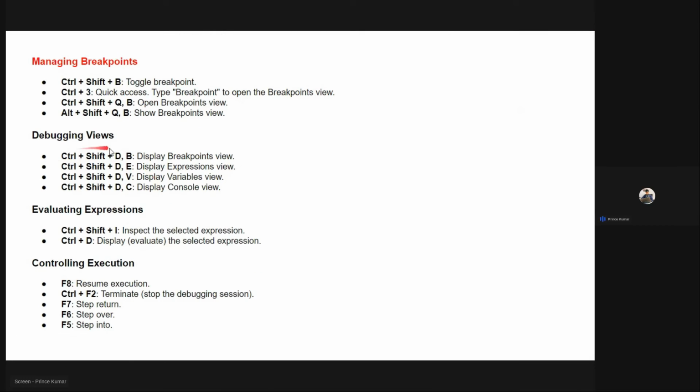So Control Shift plus D and B display the breakpoint view. Control Shift plus D and E display the expressions view. So there are lots of things: expressions you can check, variables you can check, console you can check. In the same way, people are checking with the mouse over. If you go to that particular variable and mouse over on it, it will automatically show the value. Okay, each and everything you can see. In a separate place also it's showing, so I will show you.